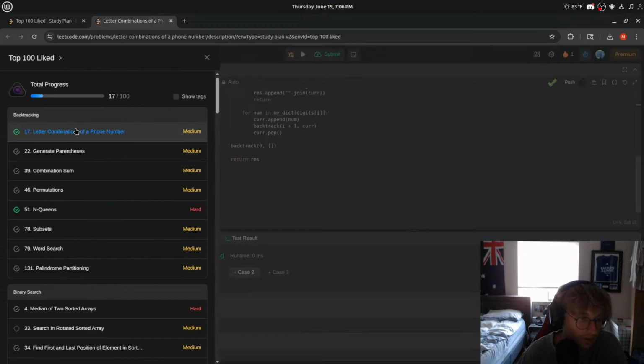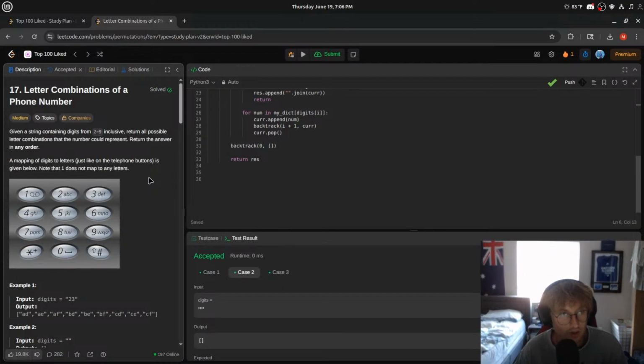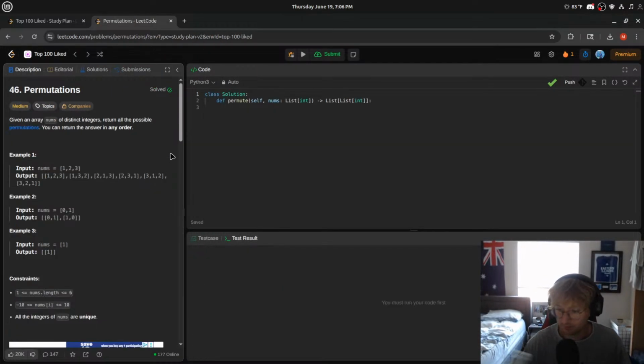Let's take a look at something different. We'll do one more backtracking problem. Let's take a look at permutations, because why not? It's some simple backtracking. Just make sure we have the fundamentals. I feel like that's important.